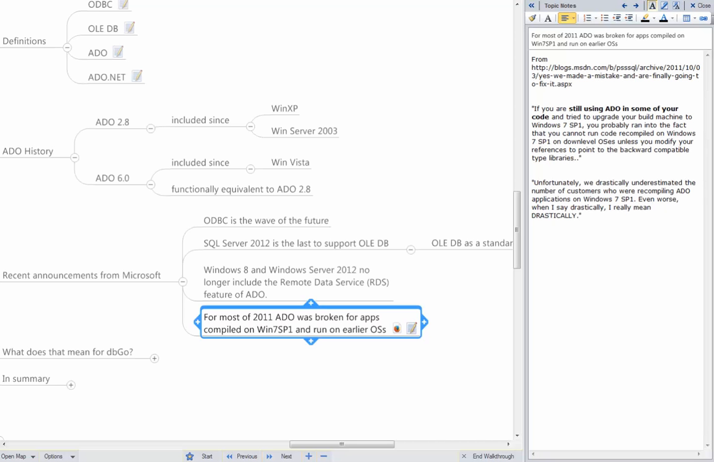And then a bit further on, we drastically underestimated the number of customers compiling ADO on Windows 7. So you could read that in two ways, I guess. One is that they now understand how important ADO is to their customers, or you could read it as they're really not interested in supporting ADO going forward. Unfortunately, there's no easy way to know which way Microsoft does regard ADO.